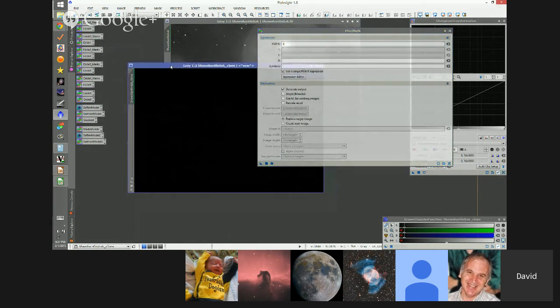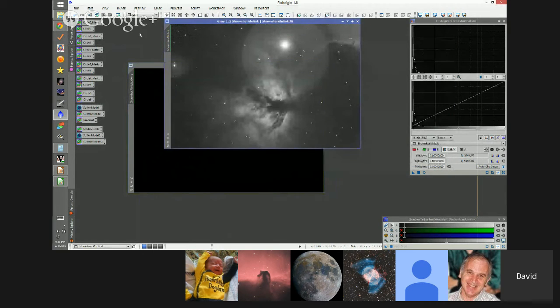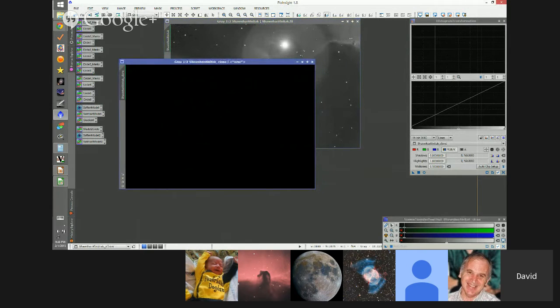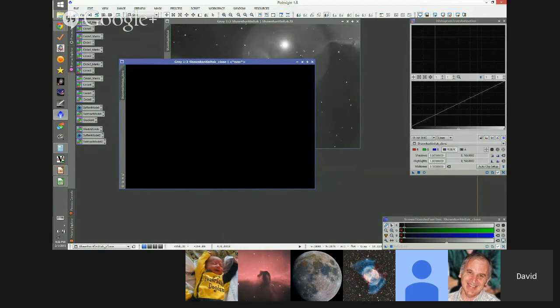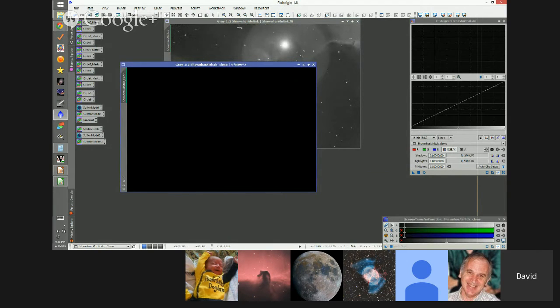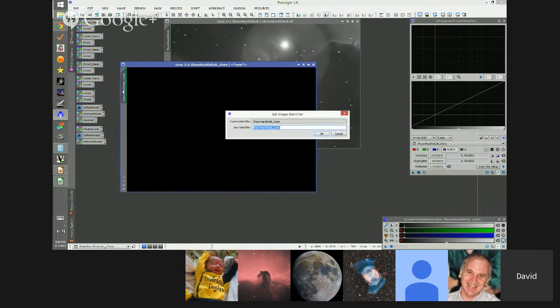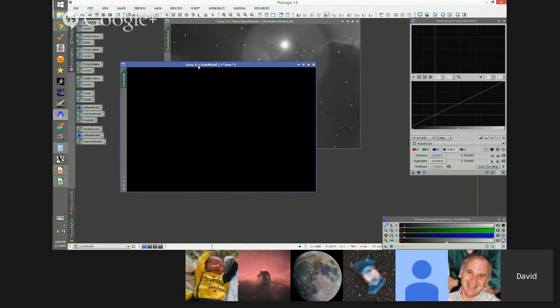So now I've got a black image the same size and in the same color space as this, which is a grayscale image. You can also do that by creating a new image this way and putting in the width and height, but I find that a bit easier to do. So I'm going to rename this halo model. This will be where we store the actual model of what our halo looks like.